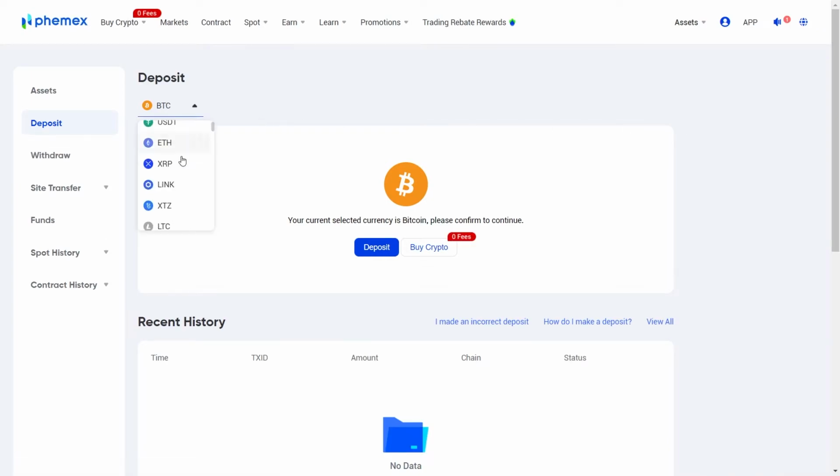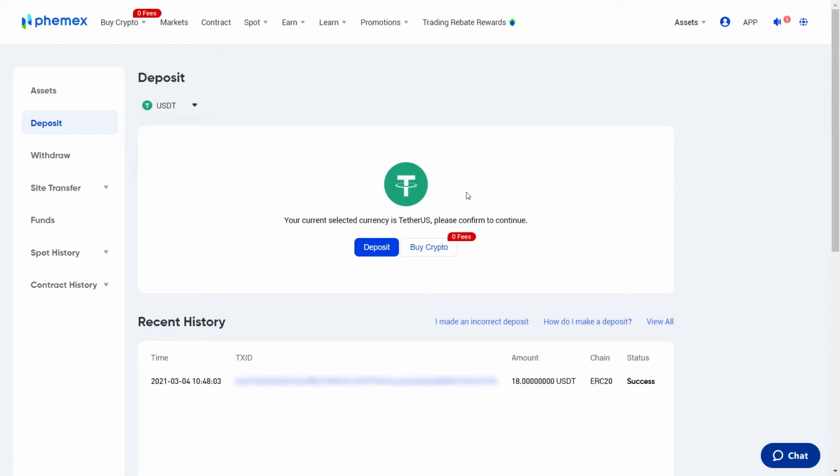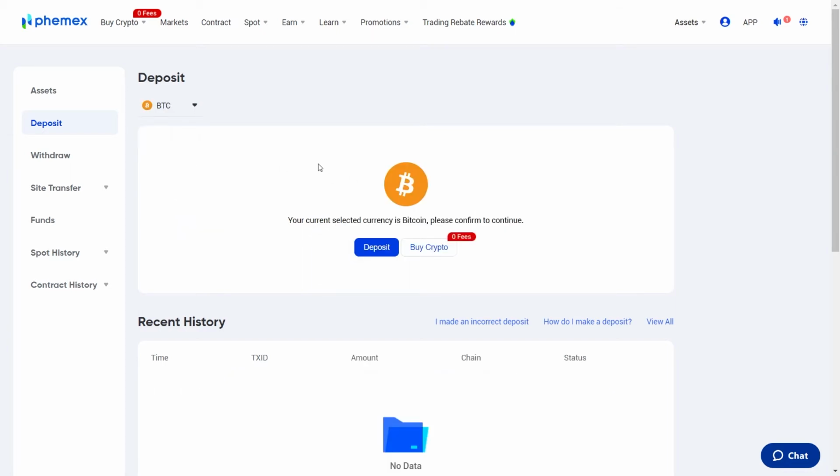You can select which cryptocurrency you want to deposit using the drop-down list in the upper left-hand corner, or you can use the search function. When you select which crypto you'd like to deposit, it will appear here in the middle of the page. When you've selected the correct crypto, click Deposit.